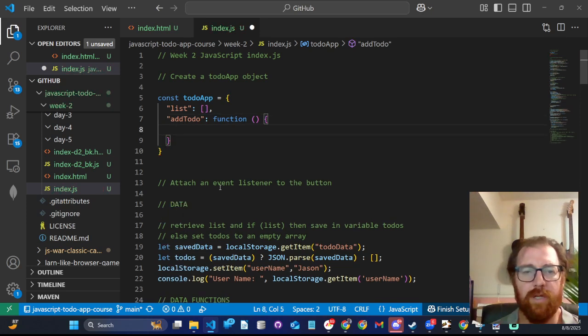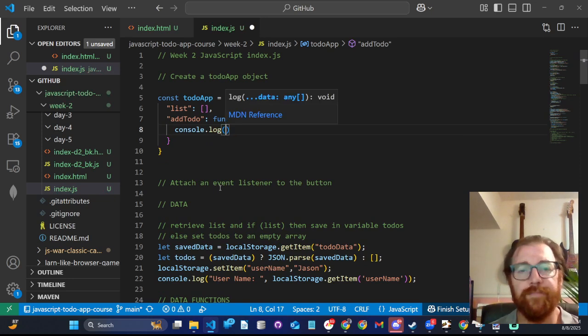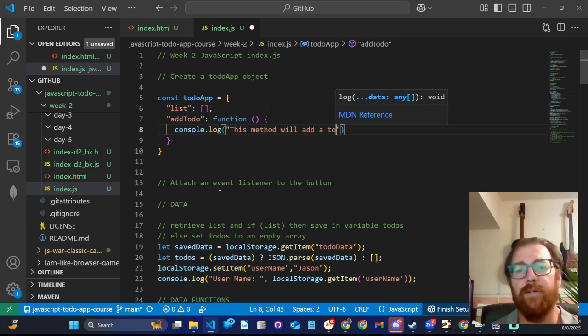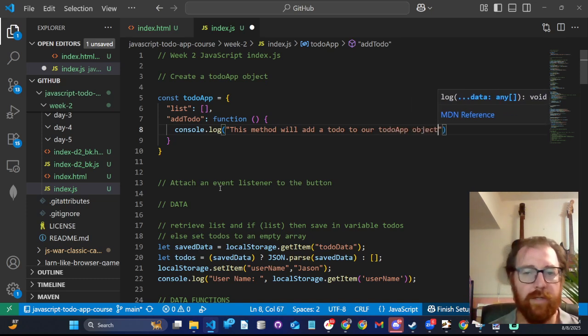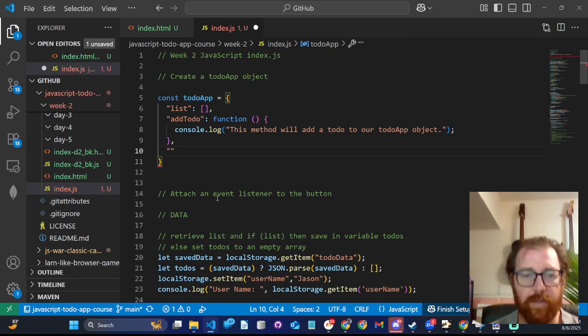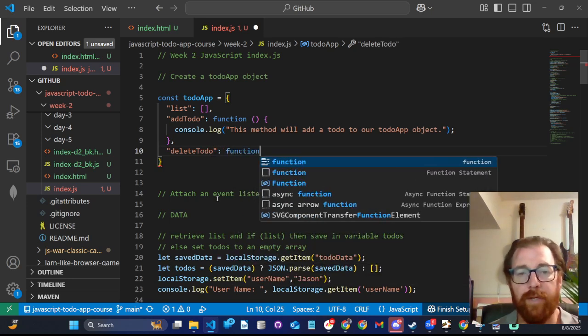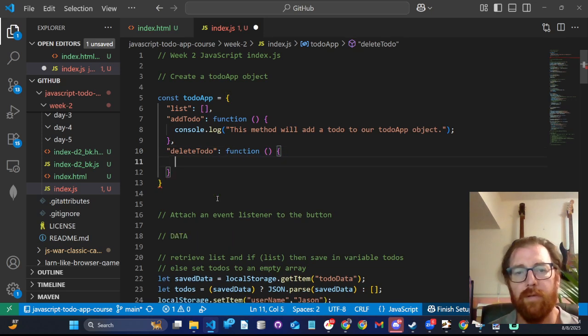And it was going to do a console log. This method will add a to-do to our to-do app object. That was a little verbose, but that's what we want. That's what it's going to do. And then we're going to have delete to-do. That's going to be another function. And do it like that.